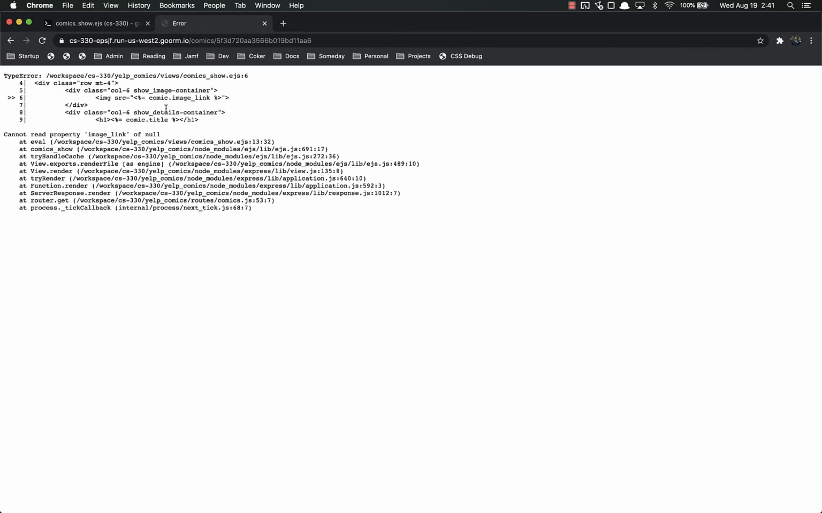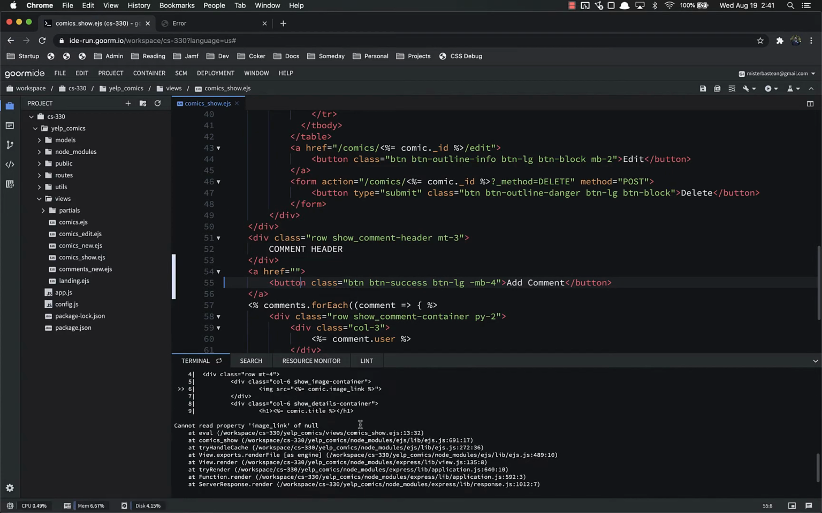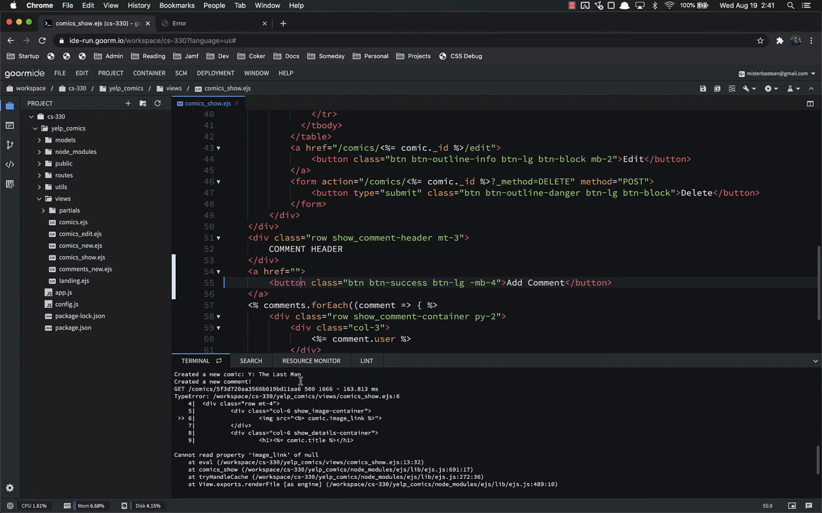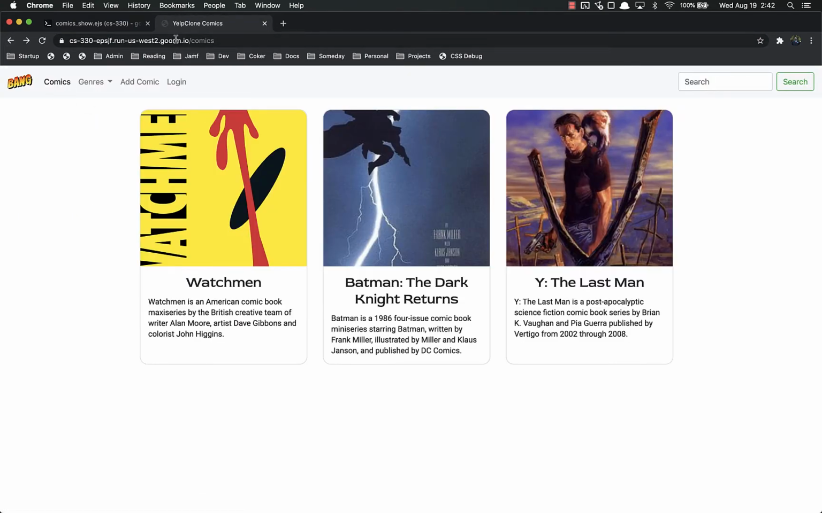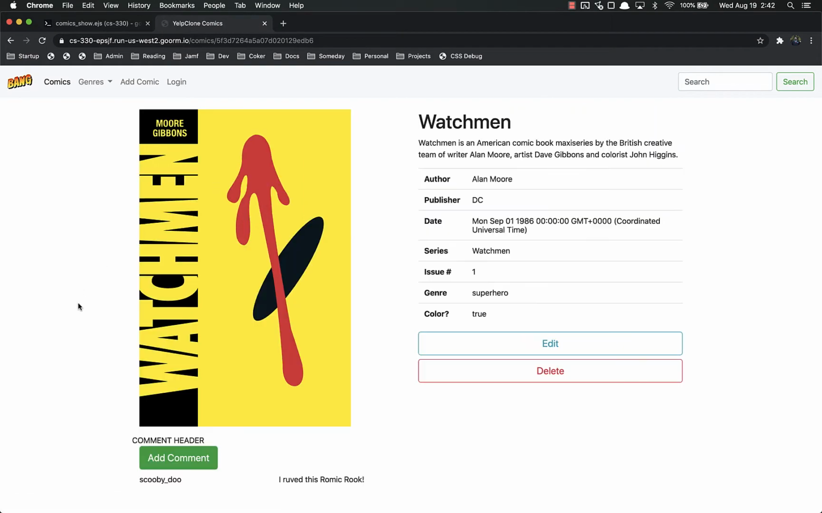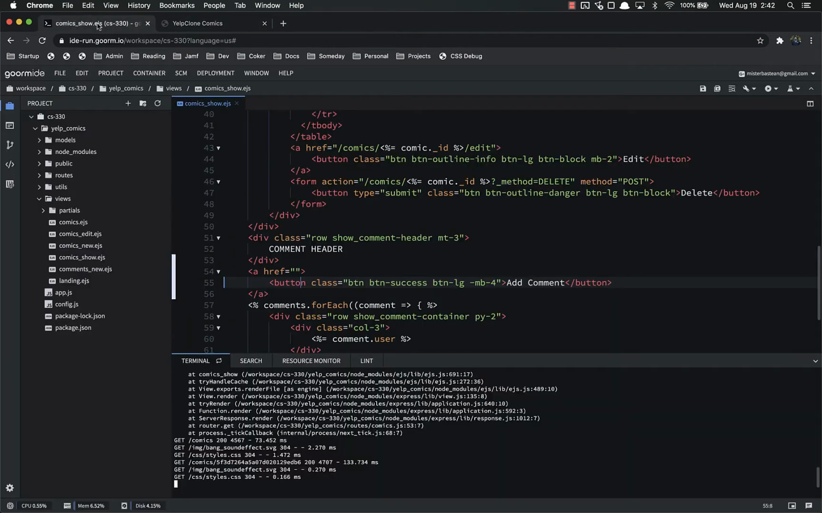So let's see, we're having a problem. Comic image link of null. Why is it not accessing it? Because I'm a dum-dum. I forgot to go back to the comics page and get the updated ID of that comic. There we go. Add comment right there. Nothing special. We'll make it pretty later, but that's where it is for now.